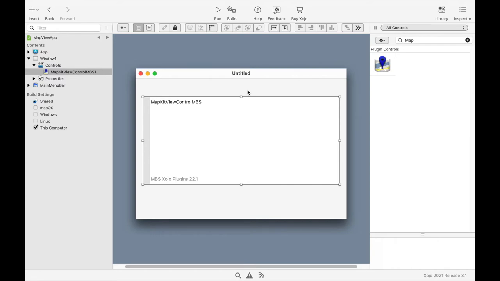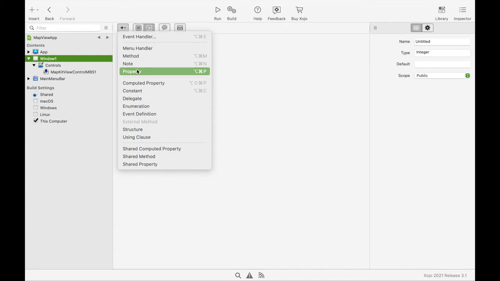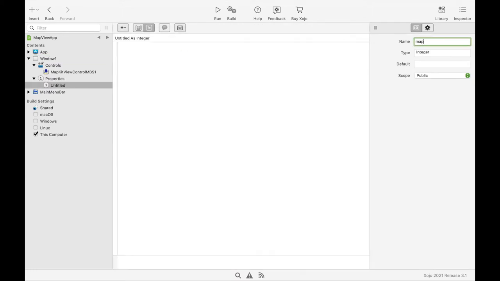To be able to add more functionalities, we first create a property of type mkMapViewMBS. Now we create the open event of the MapView and pass the view of the MapView control to the property we just created.